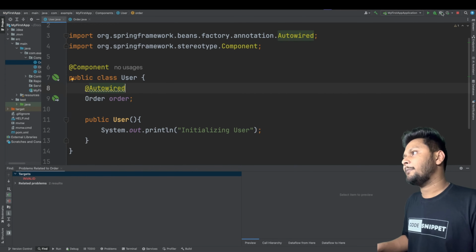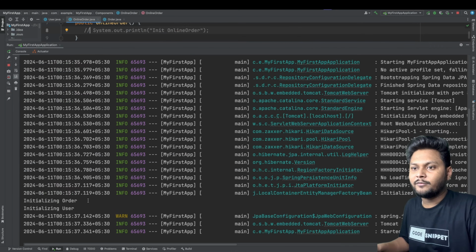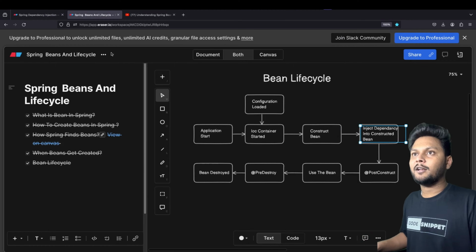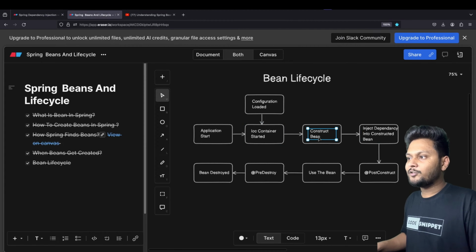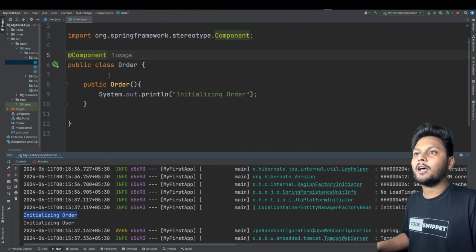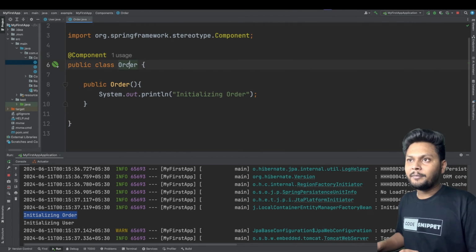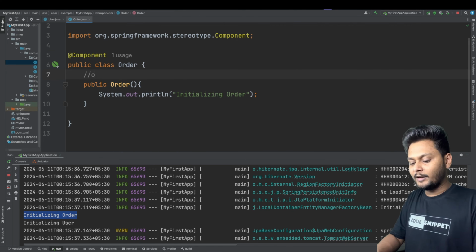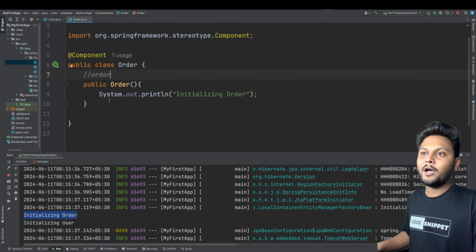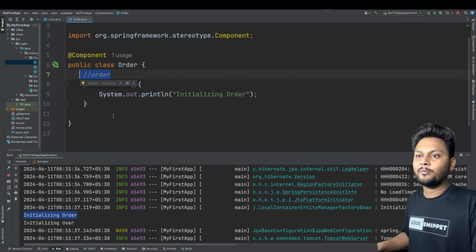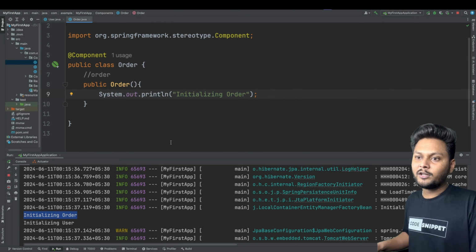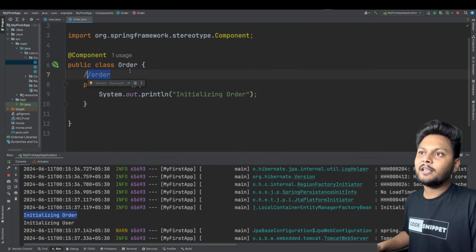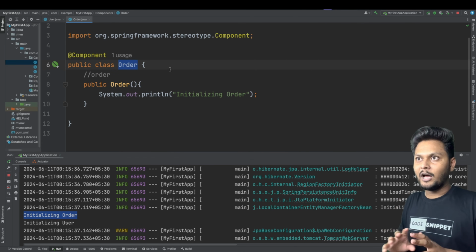So what will happen at runtime if we run this application? Let's see. Here we are first initializing order. As we have seen in the bean lifecycle, once the IOC container is initialized, it will start constructing the beans. It will check which classes have the Component annotation. It will come here to order and see that Component is a bean that we have to create. So it will create an object of this order by using this constructor. While creating the object, it will call the constructor, and that is when this output will be printed on the console. So Spring has initialized this order and has that object ready inside your Spring IOC container.